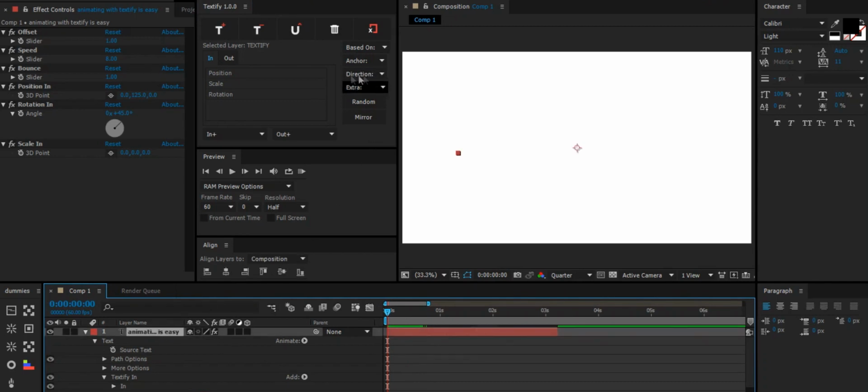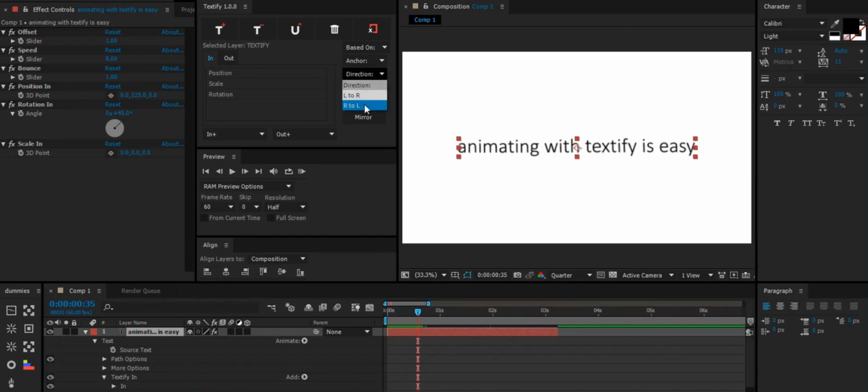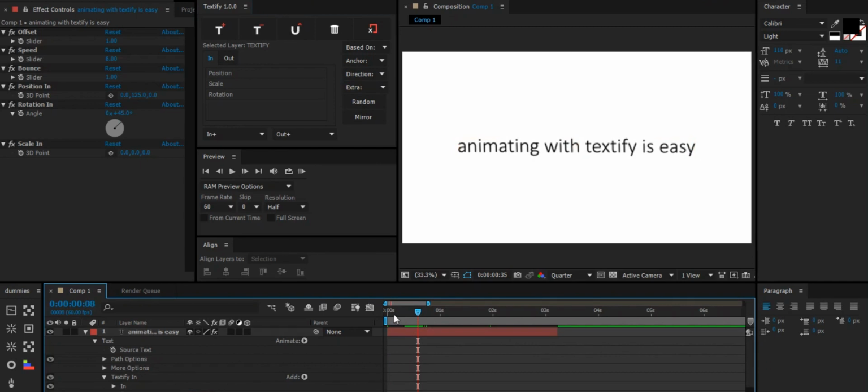The direction property is very obvious. As you can see here, it goes from the left to the right. If I select it and click right to left, that animates in the inverse direction.